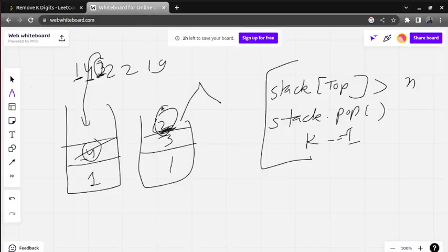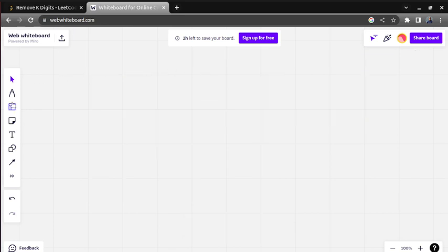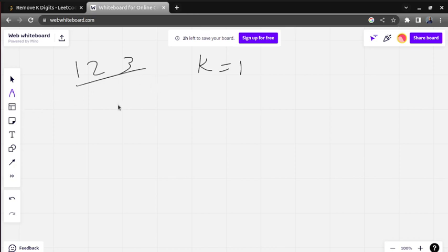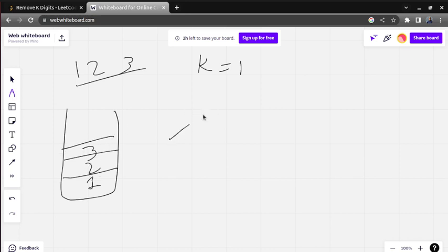One more thing, suppose we got the elements 1 2 3, and k is equal to 1. In the previous example we have seen the stack approach is going to work, but here this is 1, this is 2, this is 3, all three elements are going to be inserted because they are in increasing order. No top element is going to be greater than the previous element.